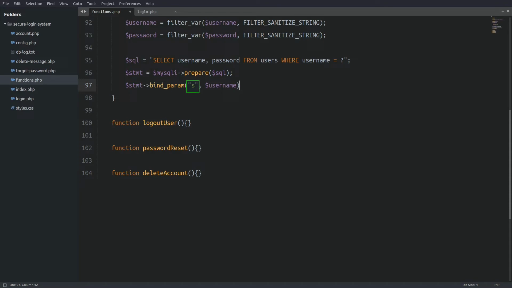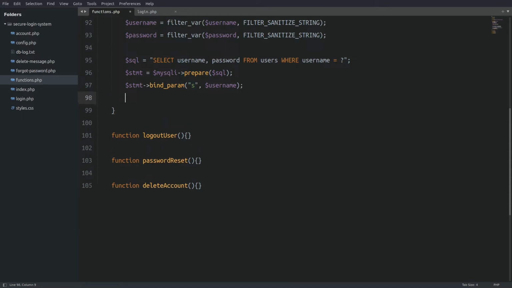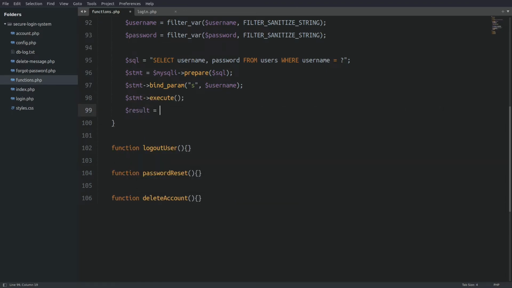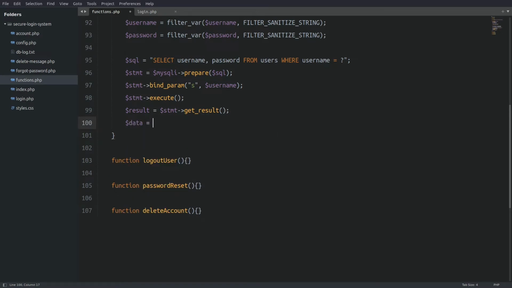The letter S in the first argument stands for string. Next, I'm going to execute the statement. Next, I will use the getResult method to fetch the returned result set. And last, I will use the fetchAssoc method to extract the record from the result set.